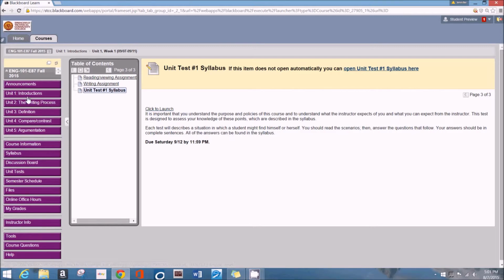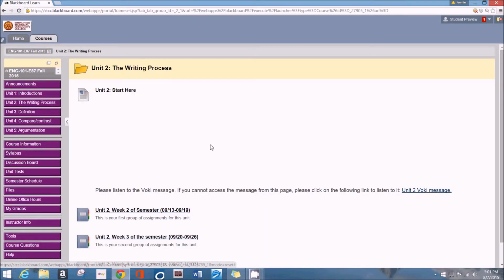So I'm going to go ahead, we just finished introductions. The next unit we're going to move on to is the writing process. So I'm going to go ahead and enter into that unit. And here again, it is set up the same way. You start here with a Voki message. And if you don't see the avatar here, you click the link that will bring you to the Voki message.